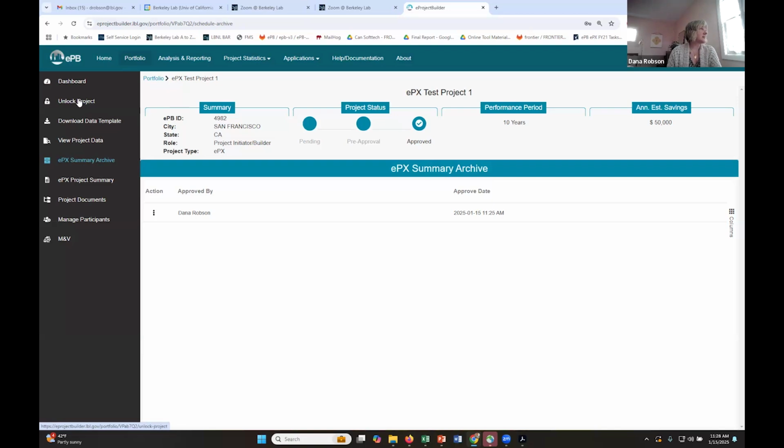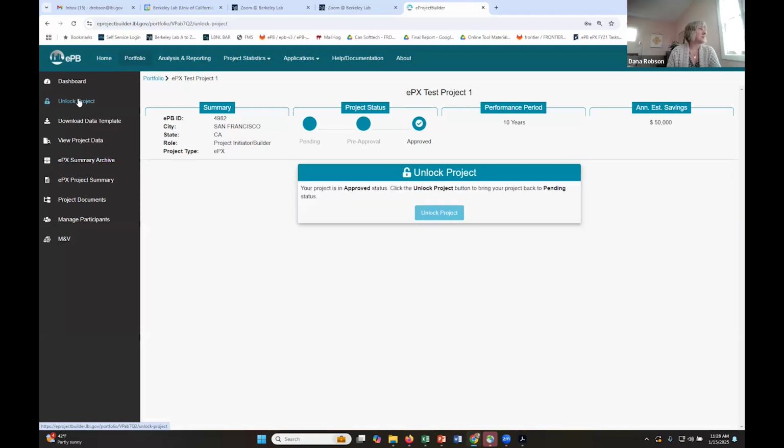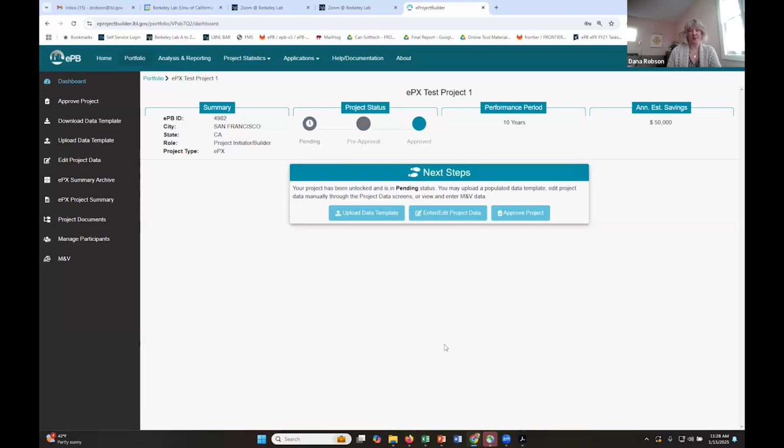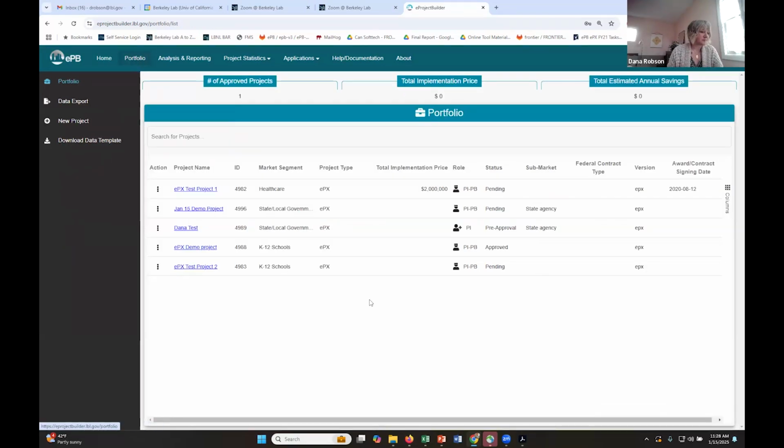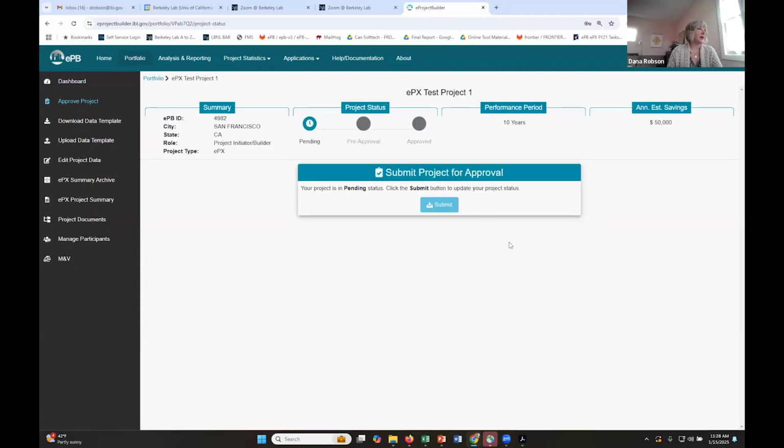The other thing to note is that you can unlock a project if you decide after it's been approved that you need to make changes to it. You simply select unlock project. And again, this will send the appropriate emails to the appropriate approvers, but in this case, I'm playing both roles, so it automatically unlocks. Now, once you have your project approved, and I've just unapproved it, let's go ahead and approve it again.